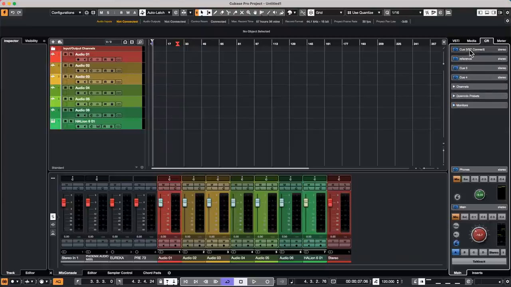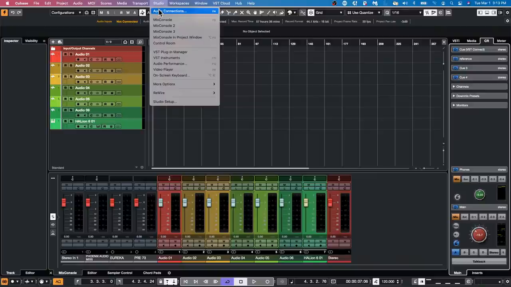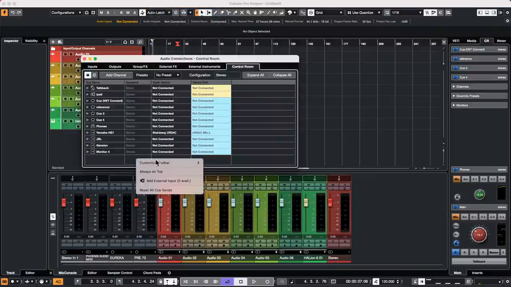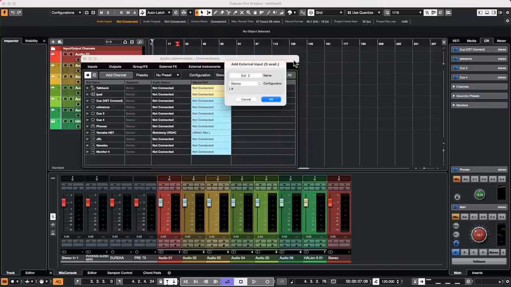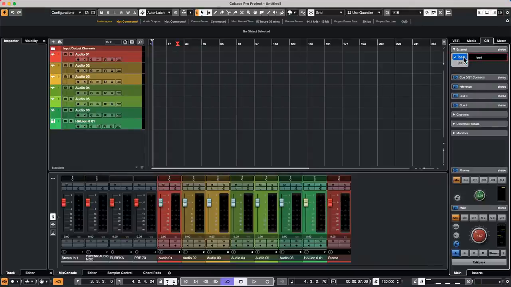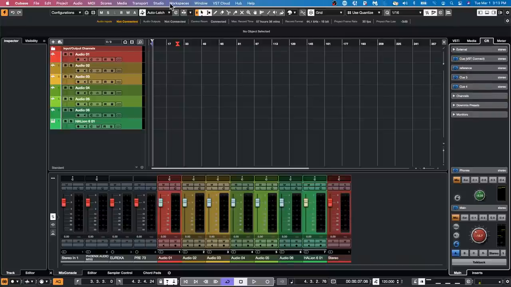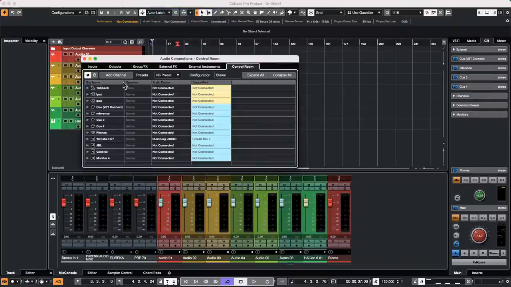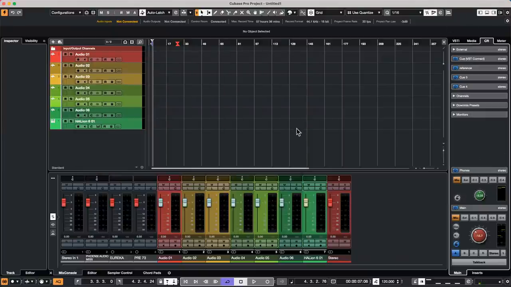But a lot of it is as you utilize different Q mixes, if you have external devices. So right now, I don't think I have an external device. So if I come to my audio connections and right click, let's add an external. Let's say I want this to be coming from an iPad. Now we'll see the external automatically gets added and we could switch between different external input sources as well. So once elements are defined in your audio connections window under the control room, then those become available here.